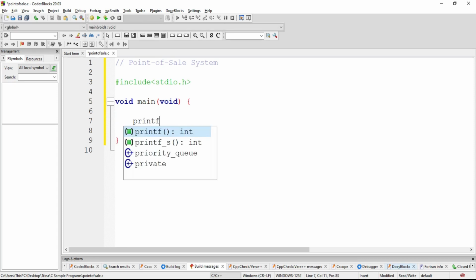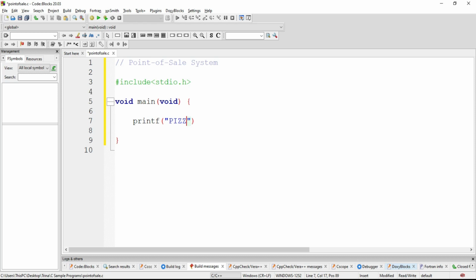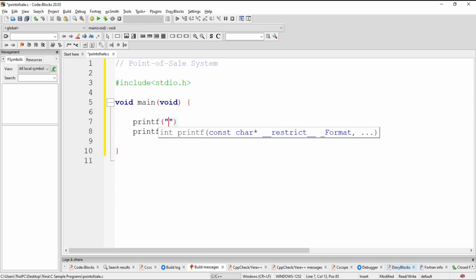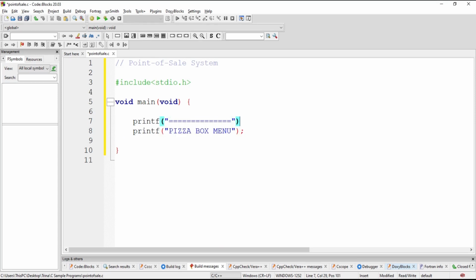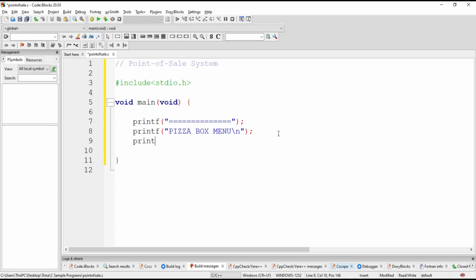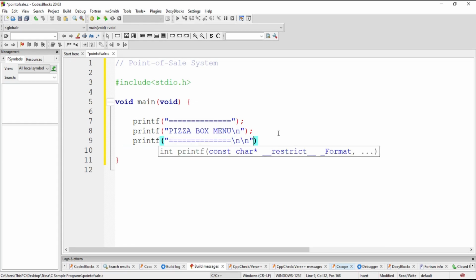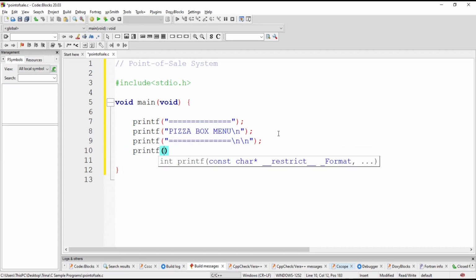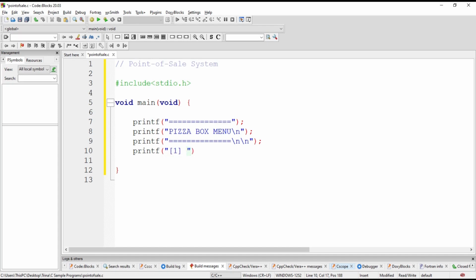We now display our menu. In this program, let us assume that we have a pizza business and let us name it as Pizza Box. We now display the product with the code and the price. We have Hawaiian overload at 350 pesos each.